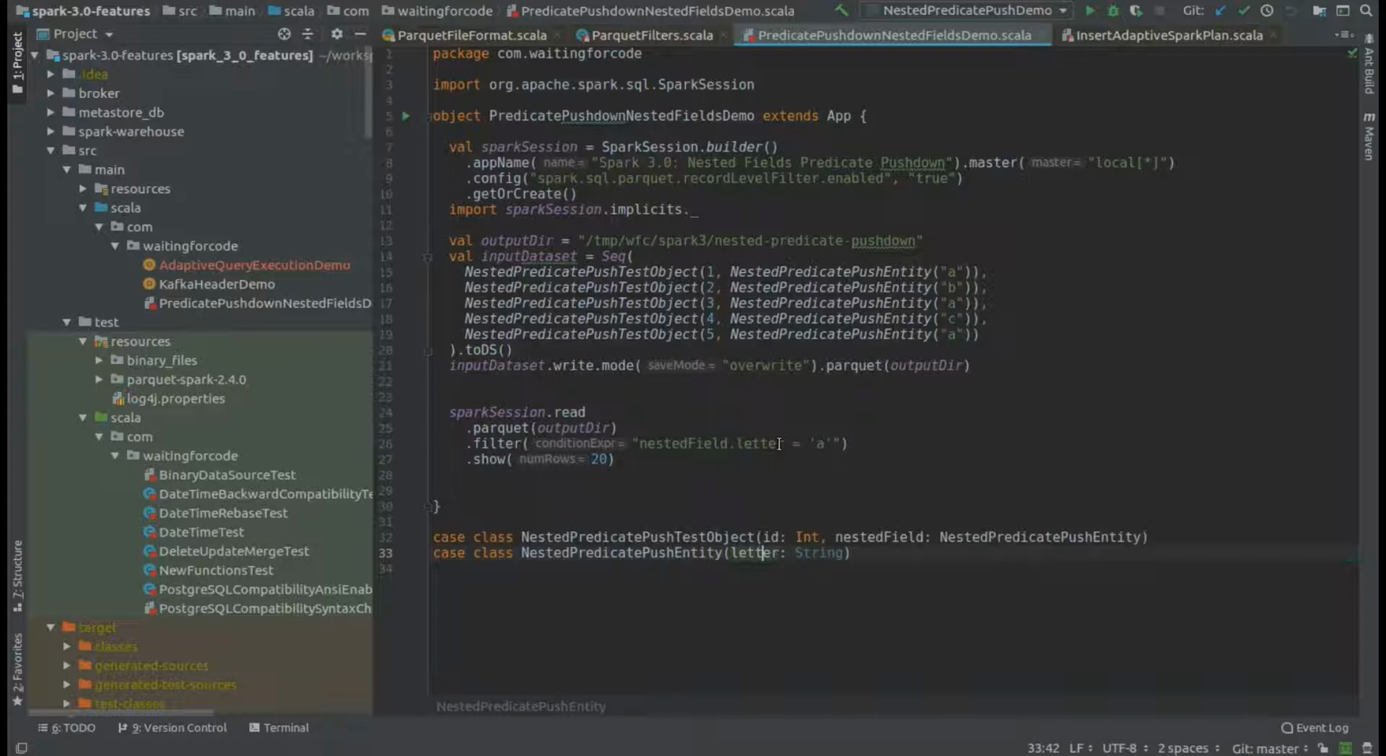So in my demo, I will execute this code in debug mode, and I will stop in every place responsible for passing down this predicate, so this filtering expression, to the Apache Parquet data source.